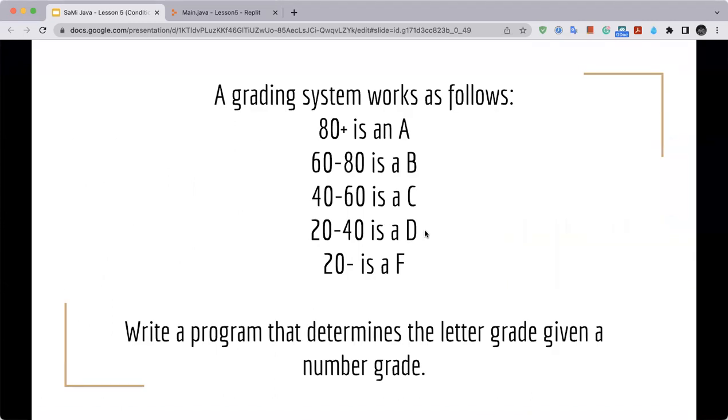Now, let's say we have a grading system that works as follows. If you get a grade that's 80 or above, you get an A. If you get a grade between 60 and 80, you get a B. A grade between 40 and 60, a C. A grade between 20 and 40 is a D. And anything below 20 is an F. So then let's write a program that determines the letter grade given a number grade.